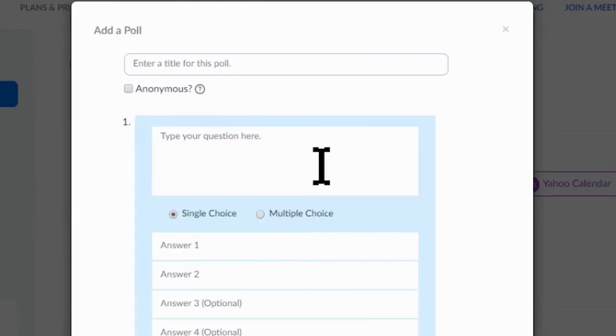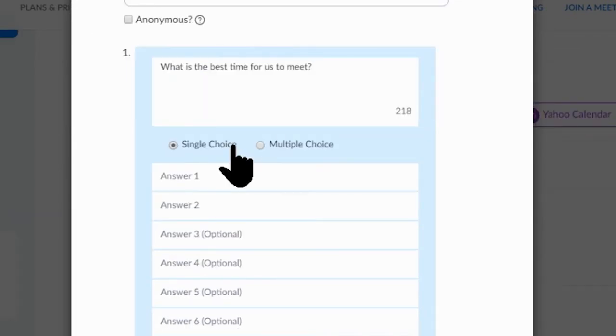First, enter a title for the poll. In the box below where it says Type your question here, type your question that you'd like to ask your participants. You can select single choice, which means your participants will only be able to select one of the options you give them, or click multiple choice to enable your participants to select multiple answers of the options you give.